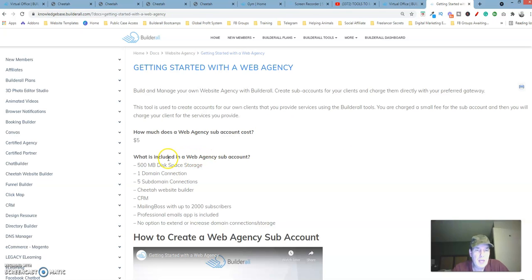And this is what you get with a web agency. You get 500 megabytes of disk space storage, 1 domain connection, 5 subdomain connections, the Cheetah website builder, a CRM, a mailing boss which is our autoresponder with up to 2,000 subscribers, professional emails app is included, and no option to extend or increase domain connections and storage.